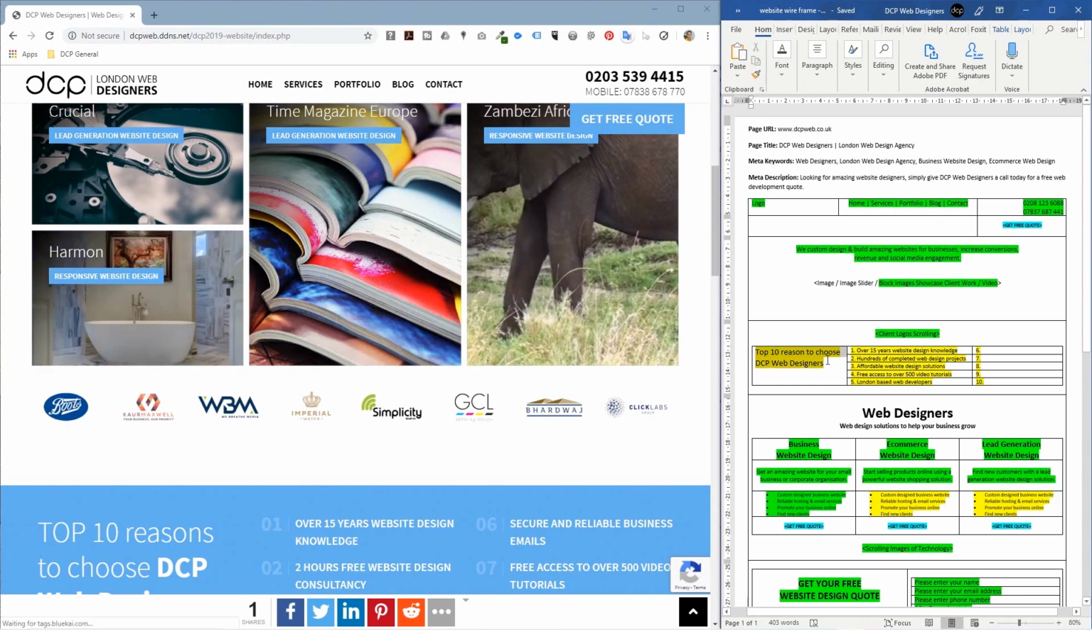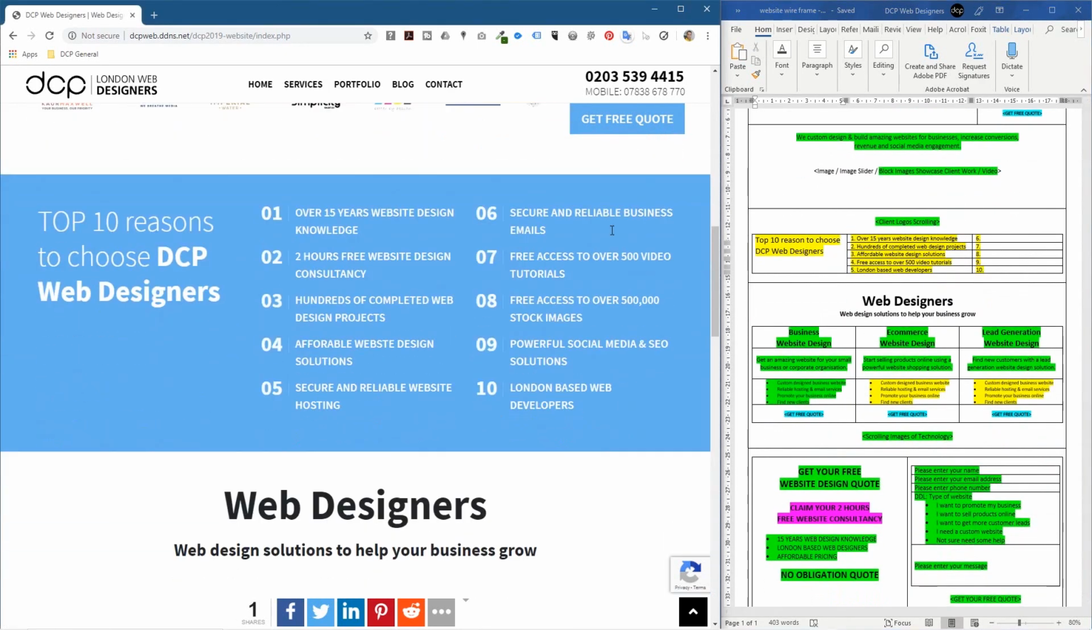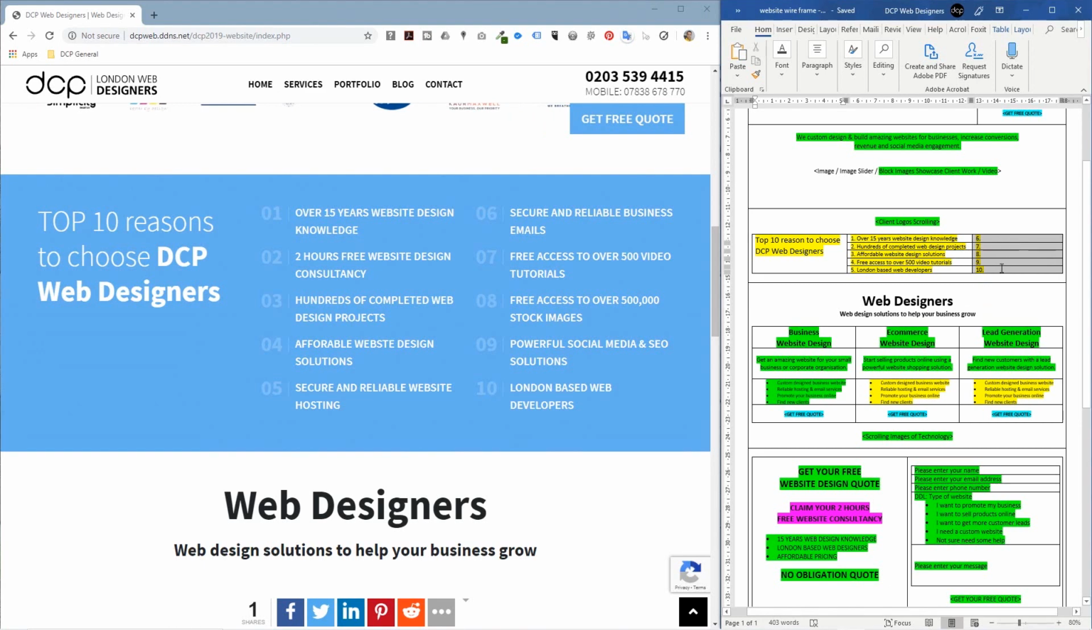Here I said top 10 reasons to choose DCP web designers. We're still working on this part here, but here you see top 10 reasons. Here's 5 of them, and here's the other 5 to make 10 in total. And later I would have written those other 5 in here. I would have checked it, made sure it's all good, and then I would have highlighted it and made it green.